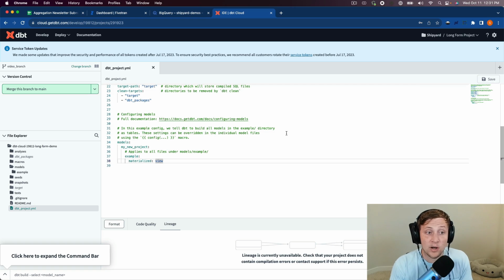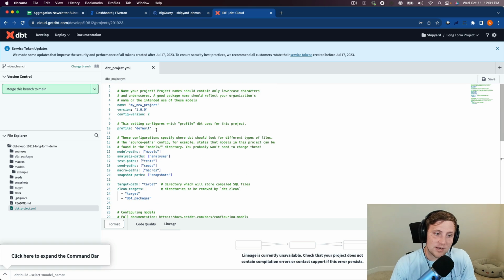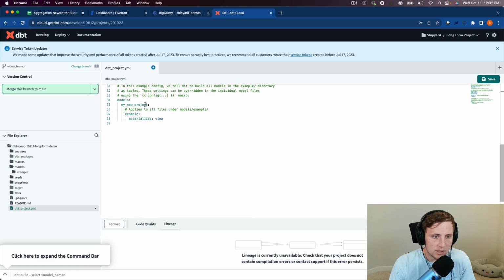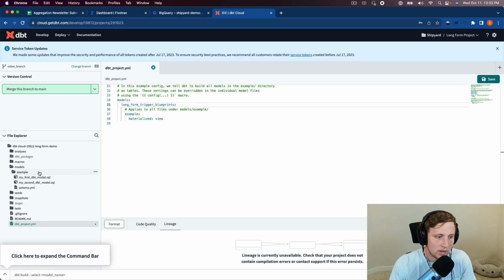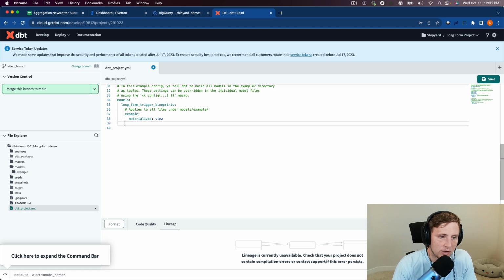Before we do that though, we need to set up our dbt project here. So you can see it defaults as my new project. We're going to rename this to, well, not all caps, so long form trigger blueprints. We'll name it that. So that name then needs to come down here, there. We do have that example folder right now. We'll leave it there, but we will go ahead and create a Google Sheets folder and have it materialized as a view as well. Okay, so that should be good to go there.